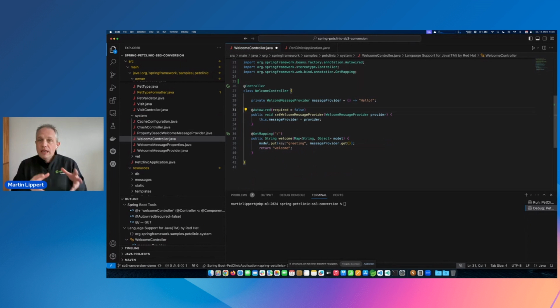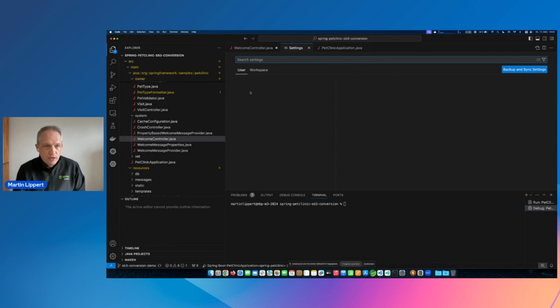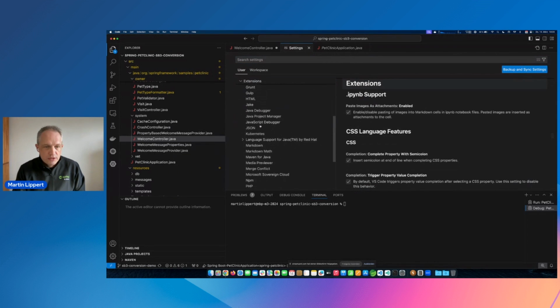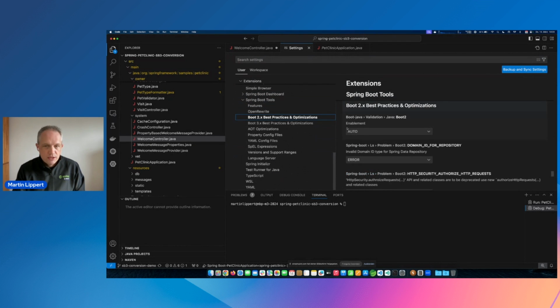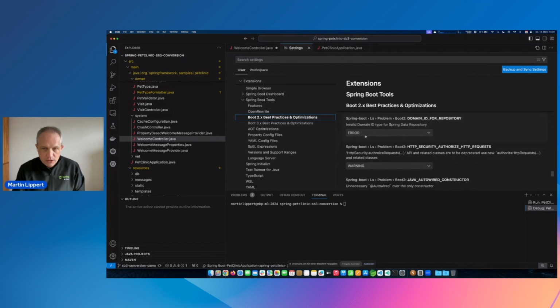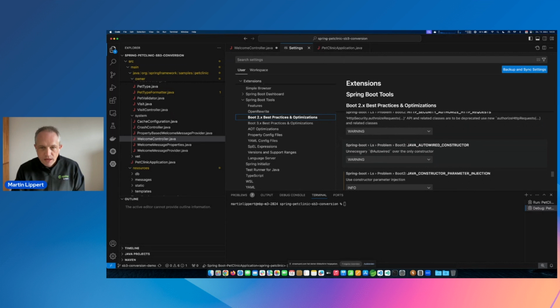If you don't like those warnings, if they maybe show up in the wrong place because there's a bug, or if you, for example, like to have @Autowired annotations on constructors and you don't want this warning to show up, you can of course customize everything in the settings. You can go to the preferences, down to the extensions, down to Spring Boot tools, and here you will see all the best practices and optimizations, all the validations that will happen. For example, the Java @Autowired constructor, unnecessary @Autowired, and you can just change it and say, please ignore this, don't show me this.